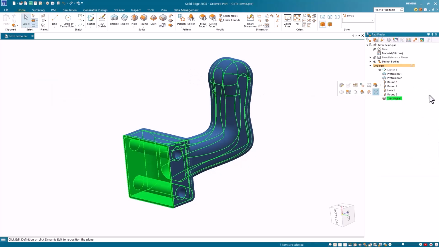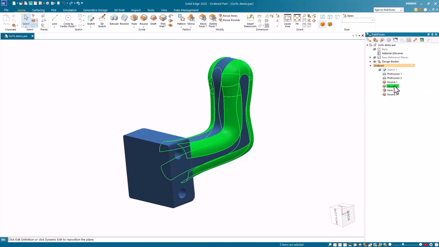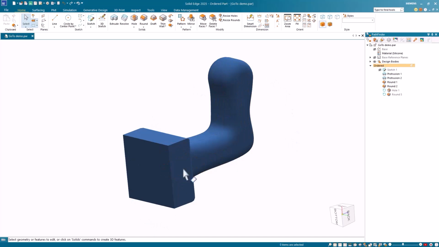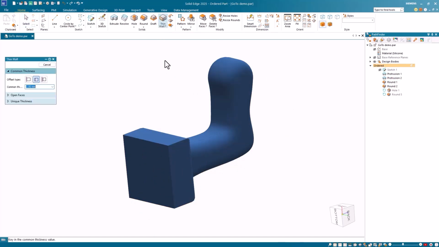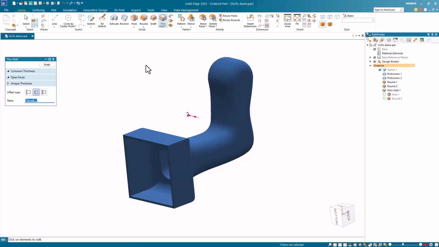One way to fix this is to use the Goto command. I'll select the feature above the holes, right-click, and select the Goto command from the context menu. Notice the rollback that occurs in the model. From here I can create the thin wall feature. I'll repeat the thin wall command. I now have my desired results.